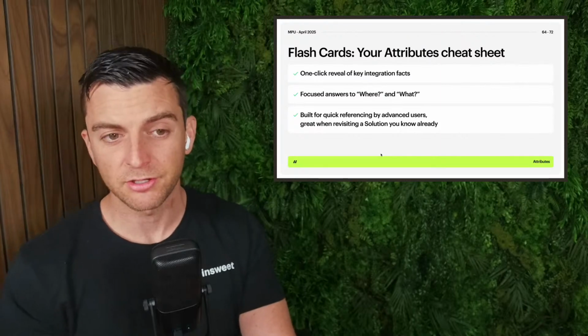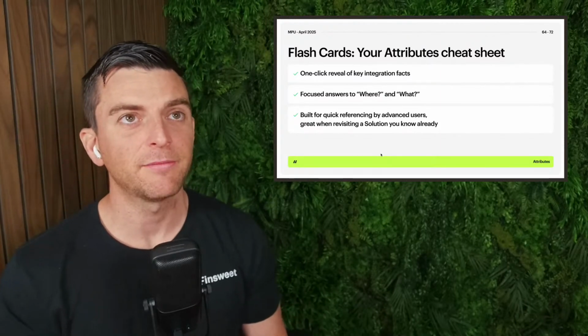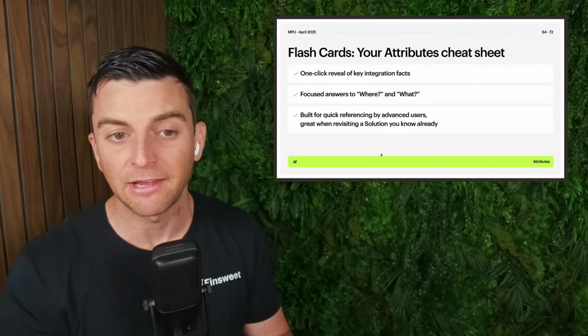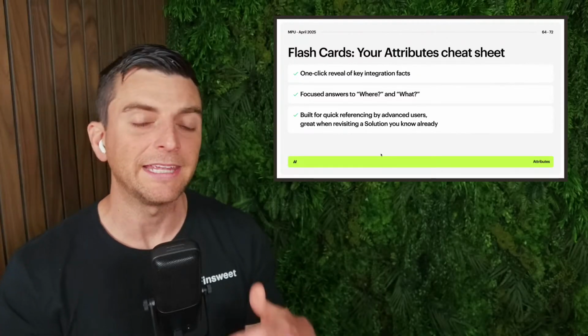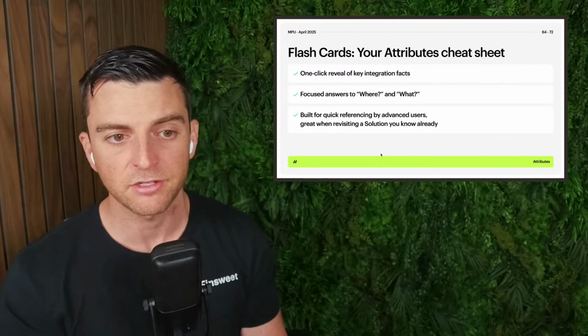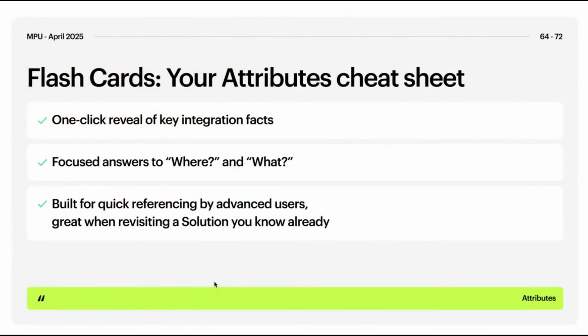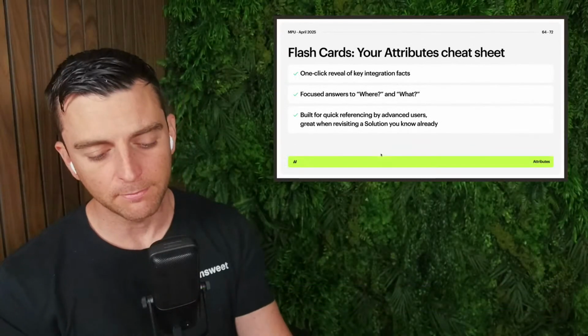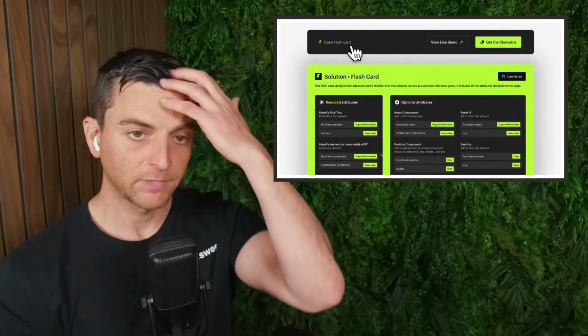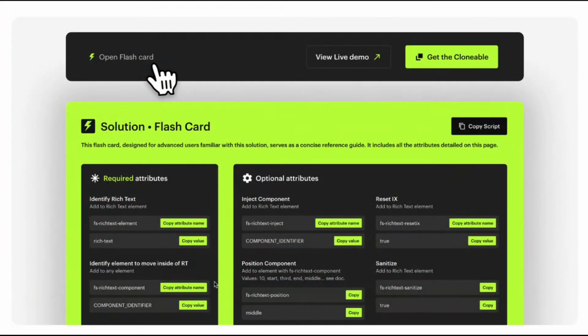We've also released flashcards. Again, people who implement solutions all the time don't want to read through the specifics of the docs every single time. So with one click, you can show the most important integration facts. Where do I implement things and what do I have to do? It's great for quickly referencing how to build something for advanced users. So again, we're trying to make the experience better as you go and implement more and more solutions. That's what that flashcard looks like, looking awesome. It's like a cheat sheet, just showing you, hey, this is what you got to do. Copy, paste, let's go.